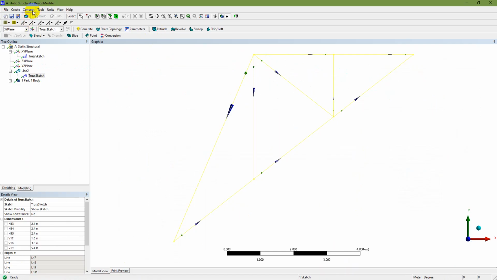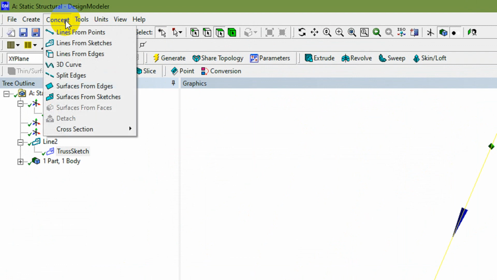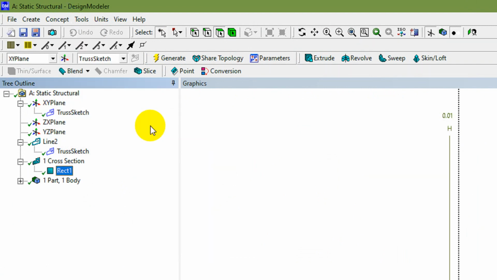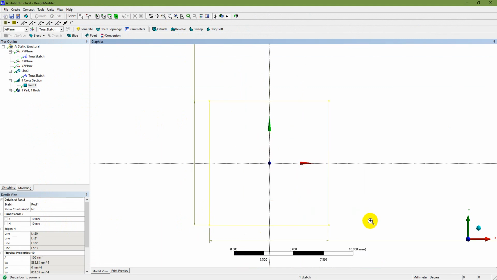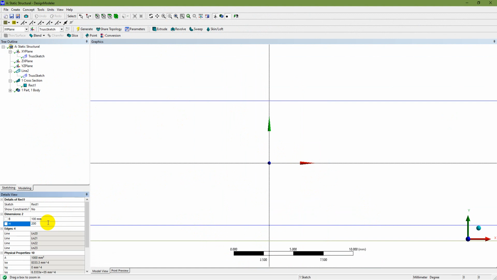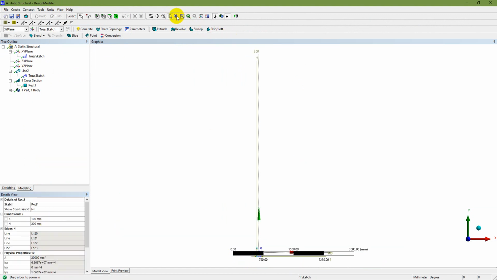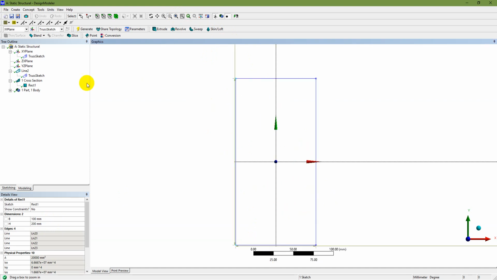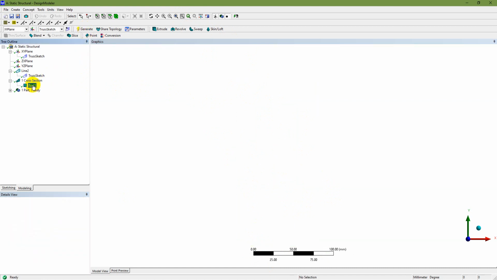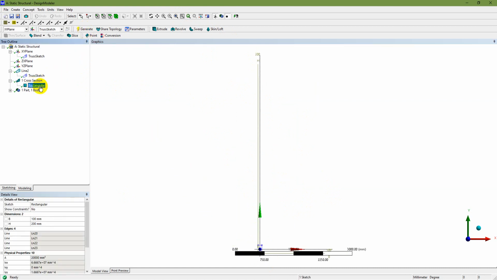So here I'll go Concept, Cross Section, Rectangular, and then in the rectangular I need to change units to millimeters. And you can see there is already a square, and I need to change its dimension. Its breadth is 100 millimeter, and its depth is 200 millimeter. Then I'm going to generate that, and I can read it as rectangular.